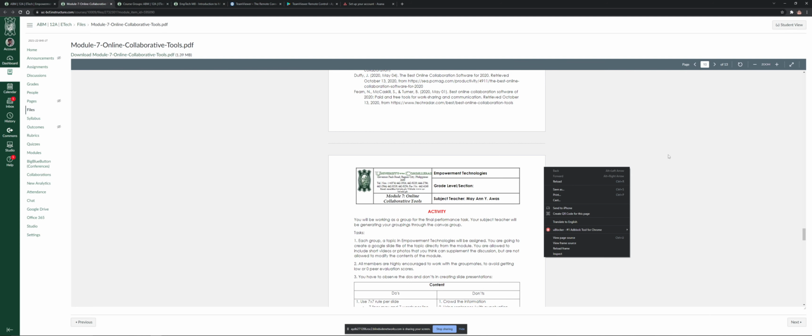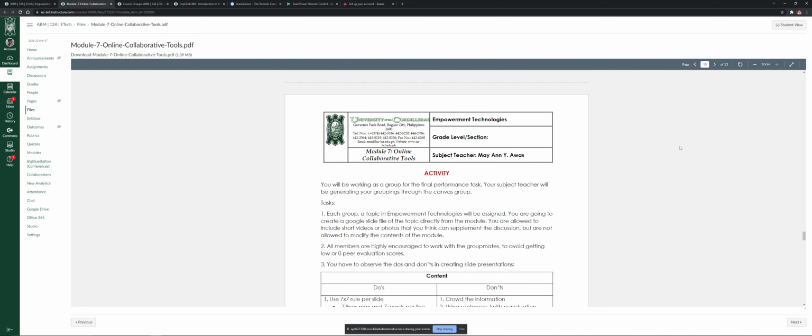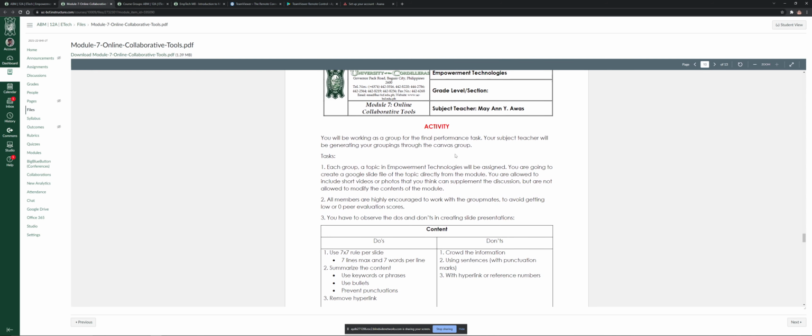Alright, so let's actually talk about your activity, your final performance task. So each group, a topic in empowerment technologies will be assigned. Now, the assignment of topics will be next week kasi hindi pa naman tayo, or at least this week, by the end of this week. Total, hindi pa naman totally natatapos yung activity nyo nung last week, in which yung Excel, diba?